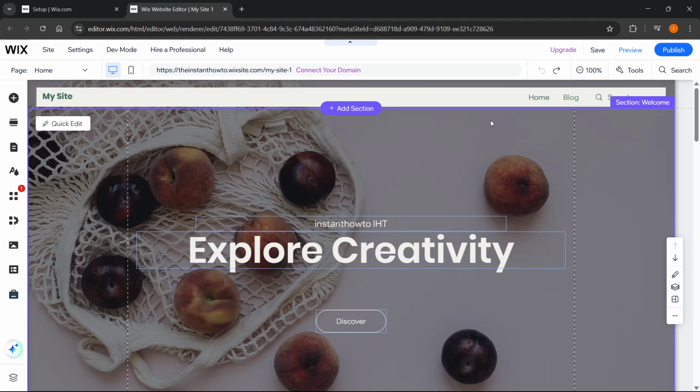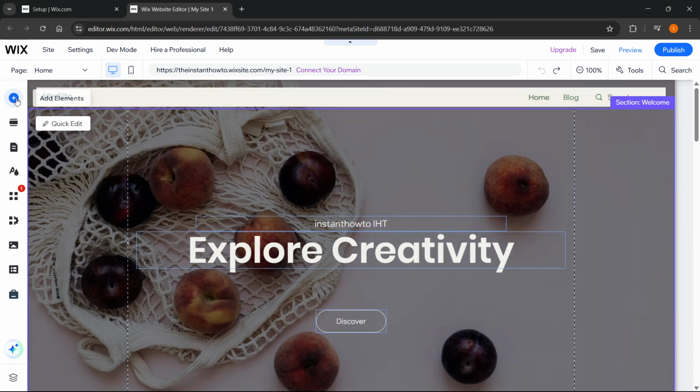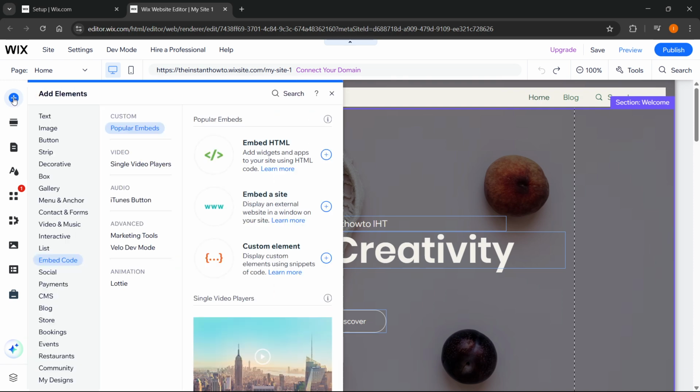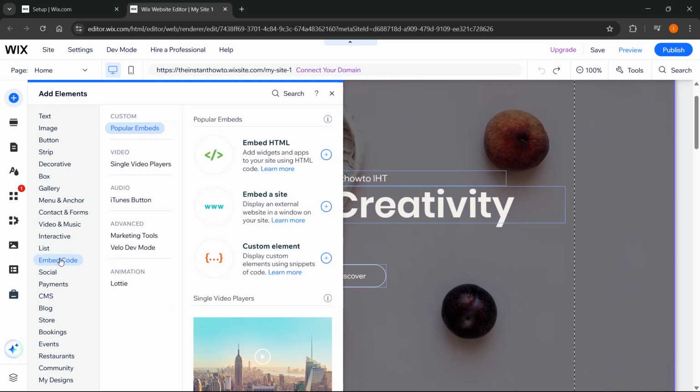In this video, I'm going to show you how to add HTML or embed code in Wix. Now, the first thing you want to do is open up the editor of your Wix website over here, and then click on this plus icon to add elements here on the left of your screen. And then here, you want to click on embed code, which is over here in the middle somewhere, and click on custom popular embeds, and here it says embed HTML.